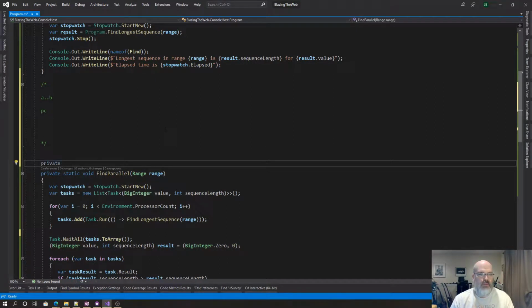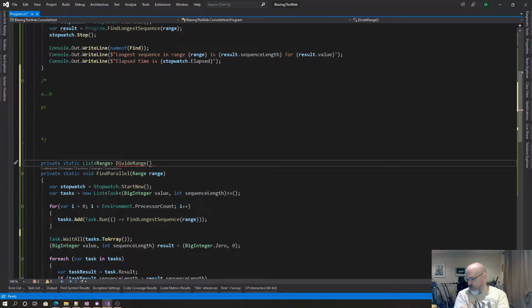Private static, and for right now I'm just going to say a list of range. Do we call this distribute, divide, range? This is actually something I might put in Spackle.